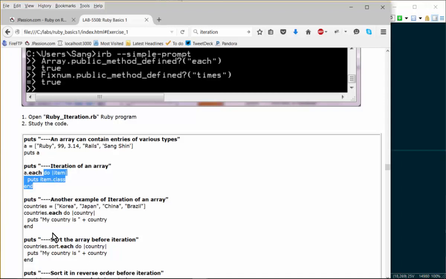Again, we haven't learned the concept of a block yet. Basically, you can think of a block as a special argument. What the each method does is take each item from this array and pass it into this code block, so it will just display each of these. In this case, we are just displaying the class of each.